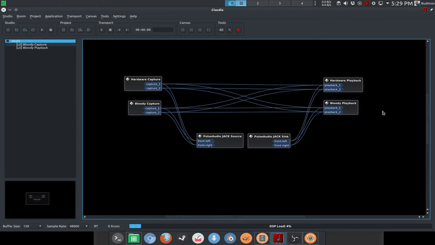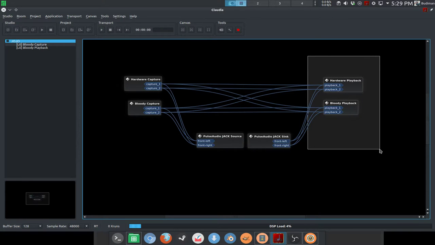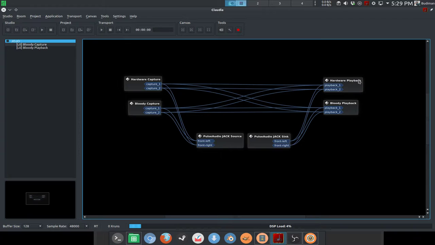So in the basic audio setup, if you're a normal person who has speakers or headphones and all you want to do is listen to music and play videos, etc., what you need to do is just connect this hardware playback into your Pulse Audio Jack sync, and that's all. Pulse Audio Jack sync is your Pulse Audio module that the applications will use to output sound. And hardware playback is your speakers or your headphones in Jack audio.